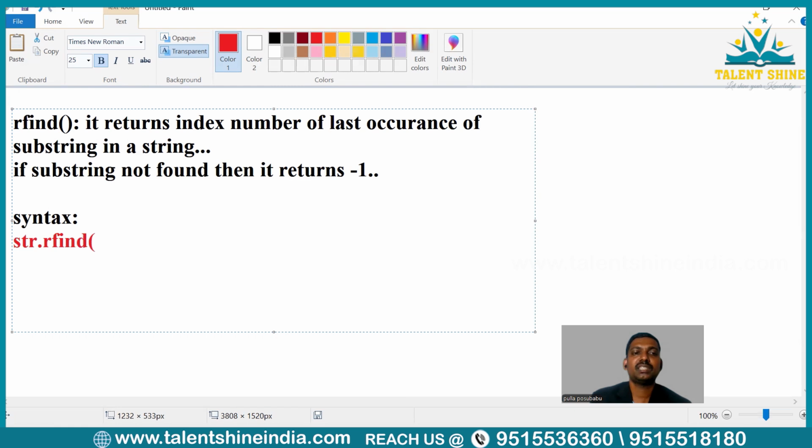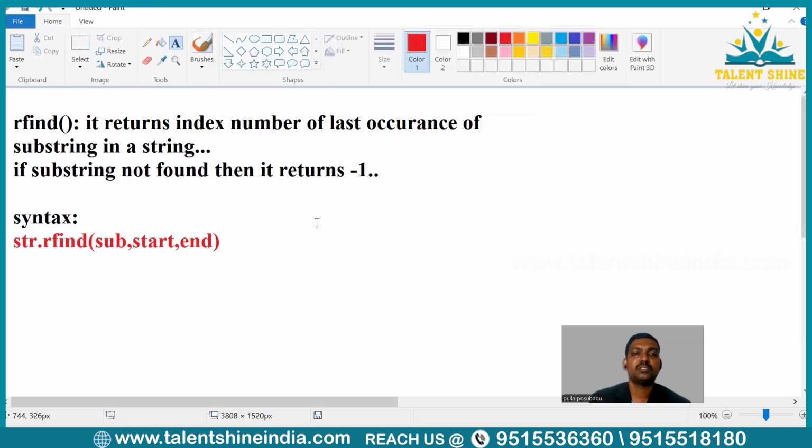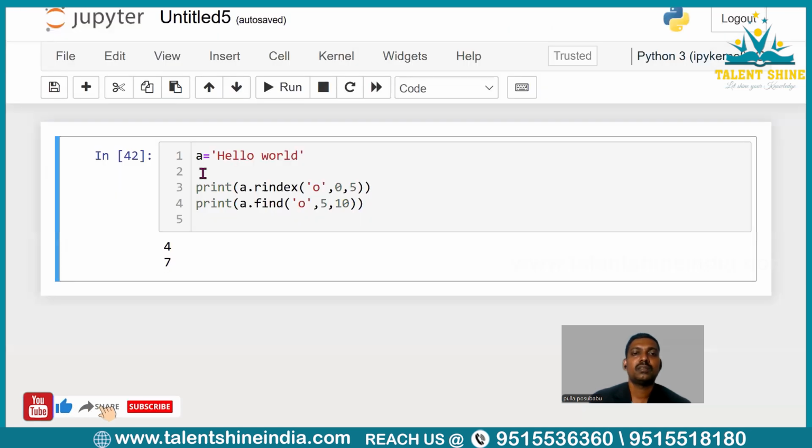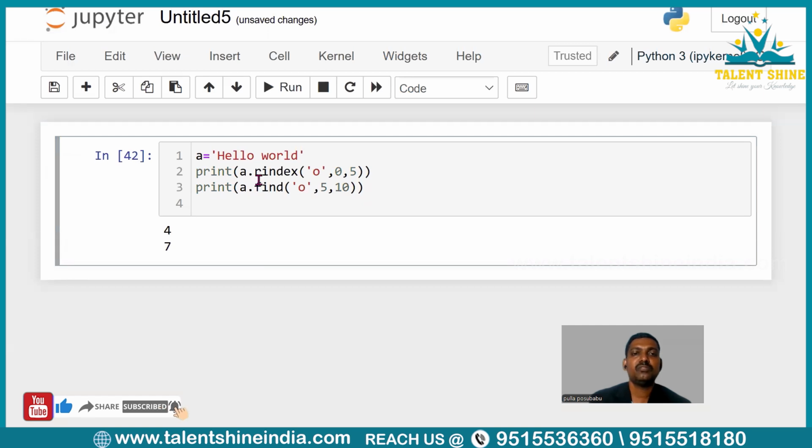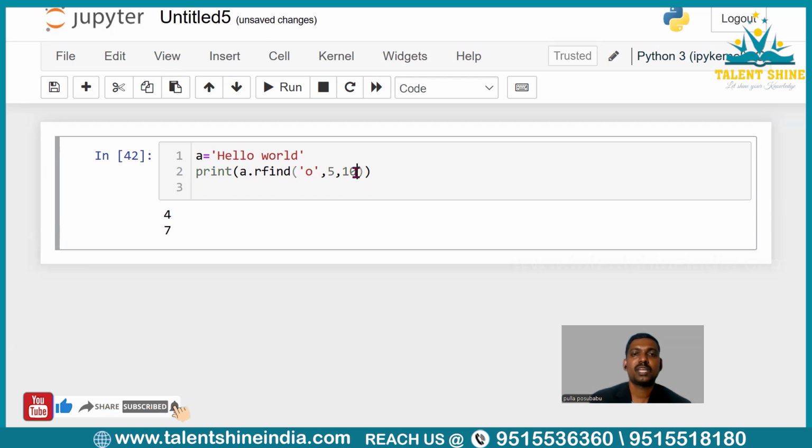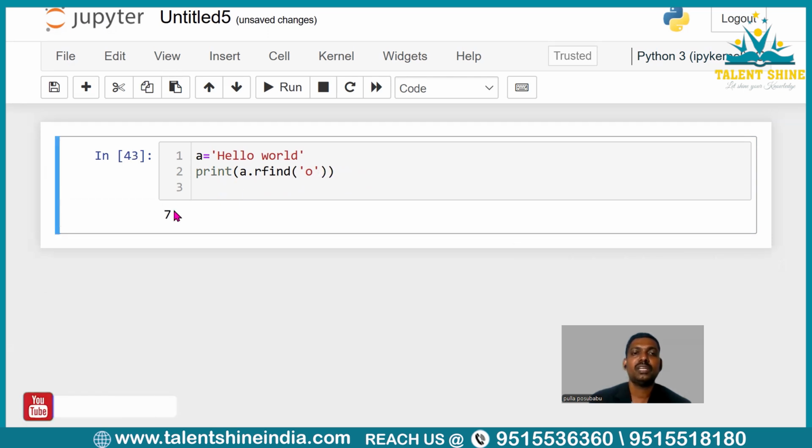And again, it is going to take three arguments. For the first argument, we have to pass the substring. The second argument is the beginning index. And finally, the end index. Now, let me apply the same method. For that, I'm going to open my IDE and write one example. Instead of the find method, I'm going to use the rfind method. Let me erase these parameters and execute it. Now you can see here 7.